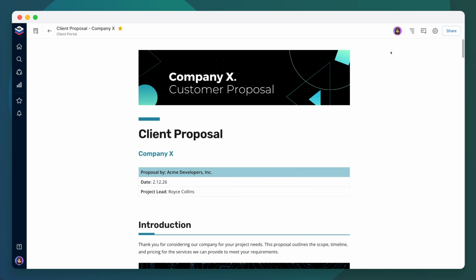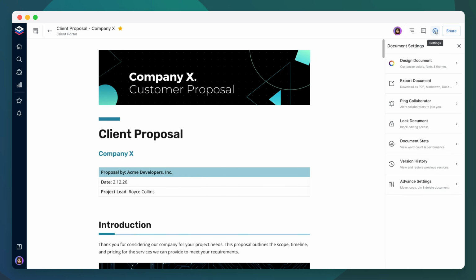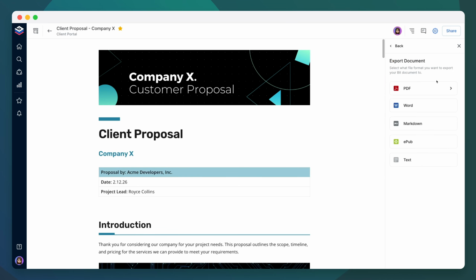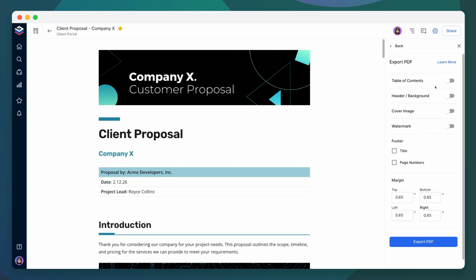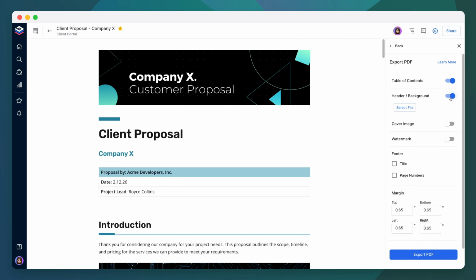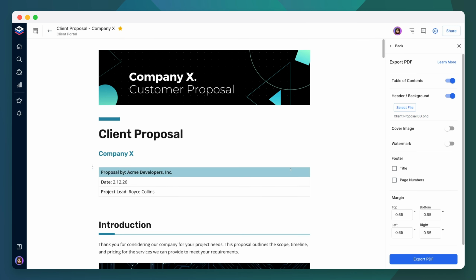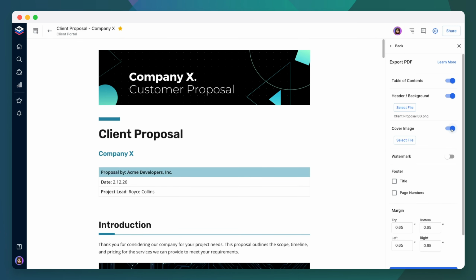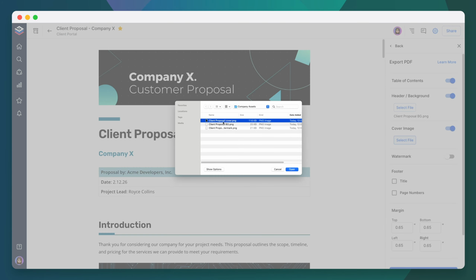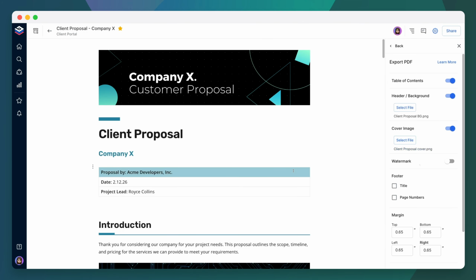Once your Bit doc is ready to export, click on the settings wheel. Next, click on Export. Then click on the PDF option. Here, you can choose from various options to use to export your PDF. You can include a table of contents, add a header that can include a background for your PDFs, add a cover image, include a watermark like a logo, the term confidential, or write internal use only, etc. You can also add a title and page numbers.